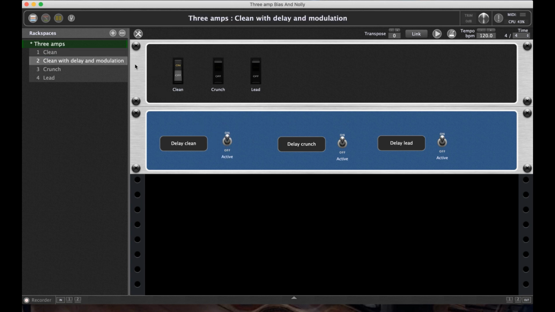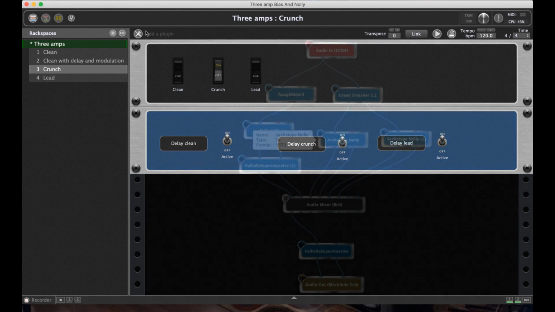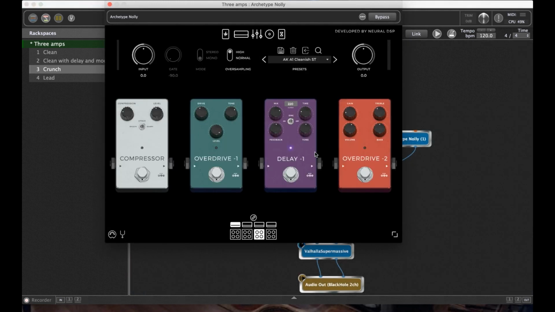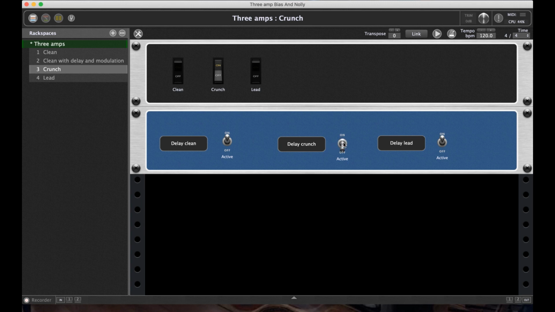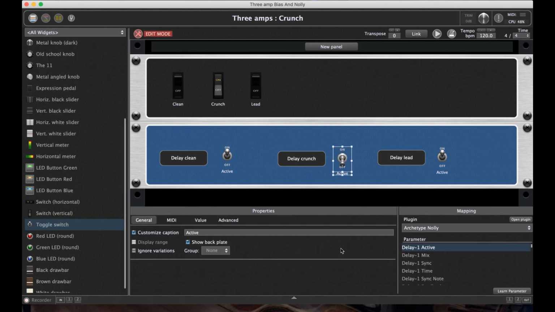So the clean is set up. So we have two clean sounds now. Okay, so let's just get delay 1 working on the crunch channel. Doesn't seem to work right now. Let's go into the designer.